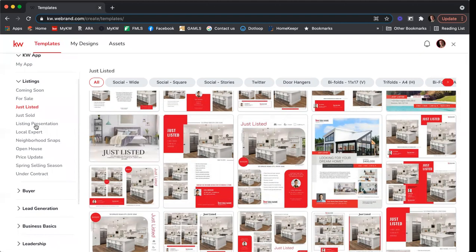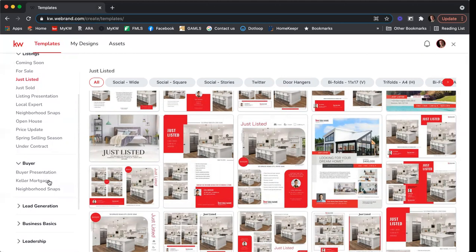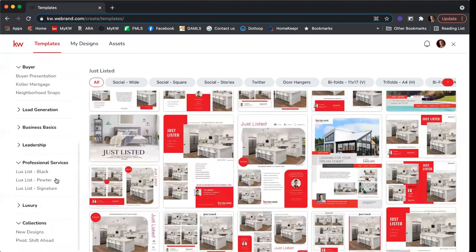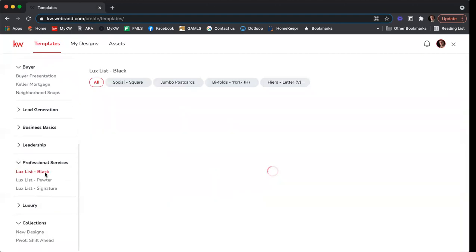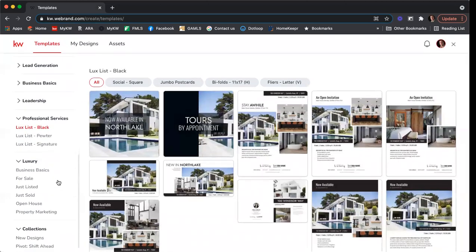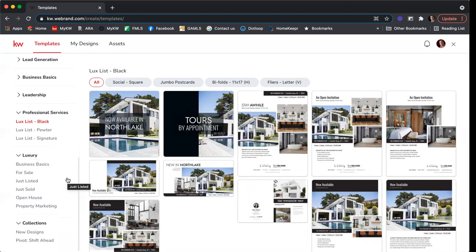We also have our listing presentation, which we're going to walk through in just a moment. We have the same thing for buyer. So buyer presentation, Keller Mortgage, lead gen, business basics, professional services. And then luxury: if you have a luxury listing or you're going on a luxury listing appointment, here's a bunch of the luxury templates that you can use. Theoretically, you could use this same listing presentation for any meeting, but these are designed to be a little bit more appropriate.